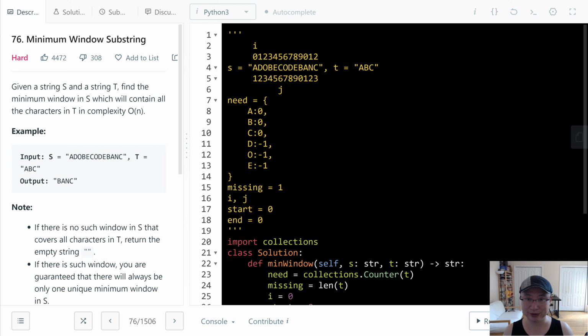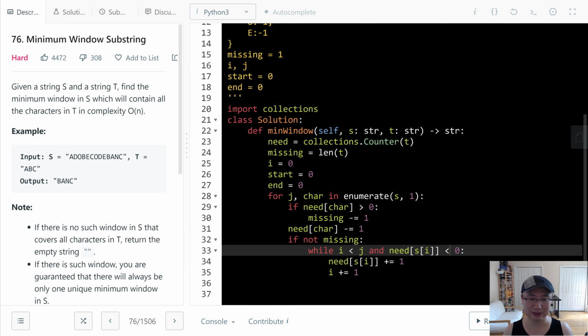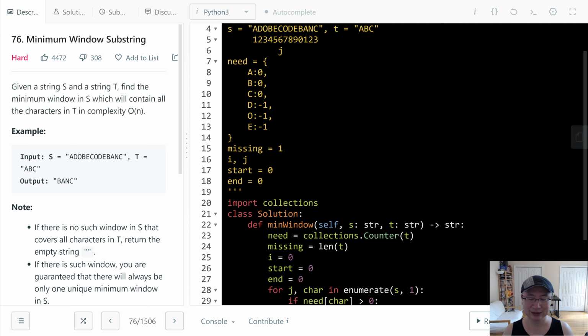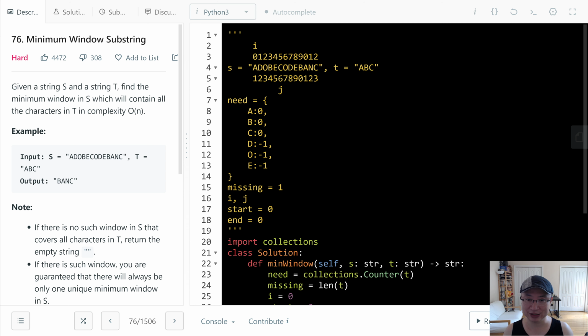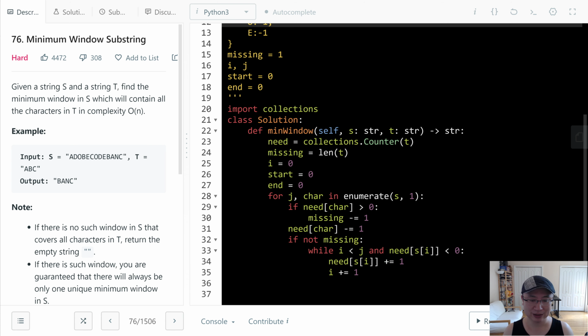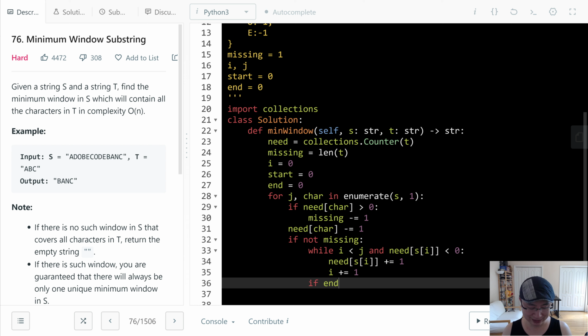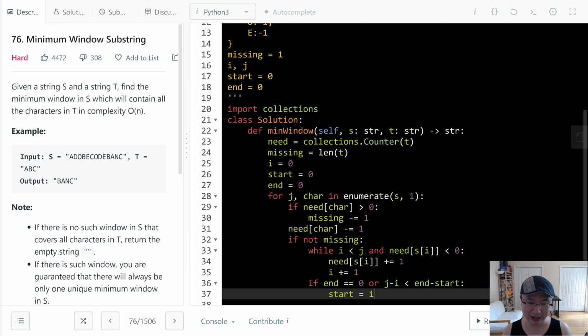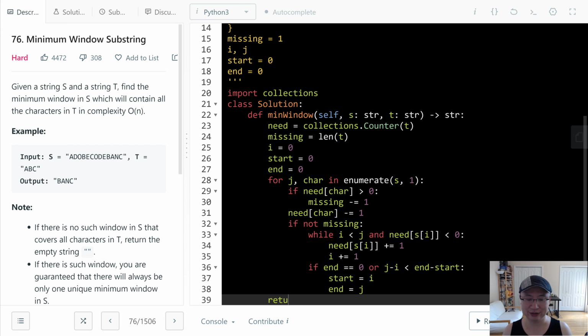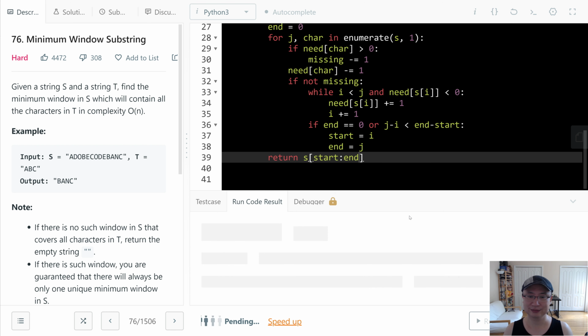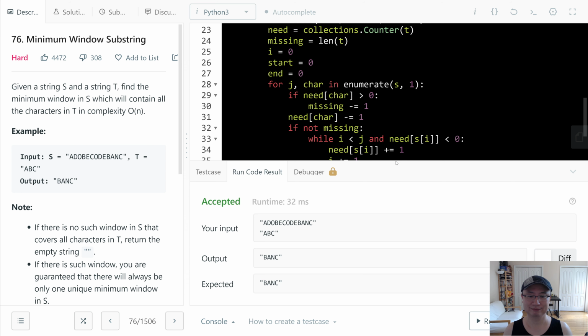So now I will get the start and end point. First I check whether i is smaller than j, yes. And then need[S[i]] is now 0, right? So this time I need to increase i by 1. Oh no, this one is negative 1, but then 0, so I will skip here. This one is not negative, just 0, so I stop. Then if j minus i is smaller than end minus start, I set start to i and end to j, and then return S[start:end]. Okay, looks good. Let's submit.